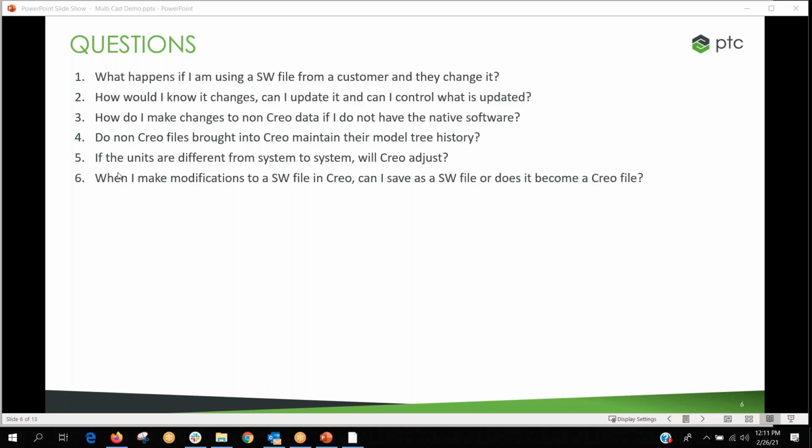Now, I'm specifically going to use SolidWorks primarily as a reference, but you'll see a listing here of most all of the CAD packages that are out there, and you can use this with them. The non-Creo files that we bring into the system, do they maintain their model tree history, and can you utilize that? If the units are different, this came from a coworker that wasn't familiar with Unite. If the units are different from system to system, does Creo adjust?